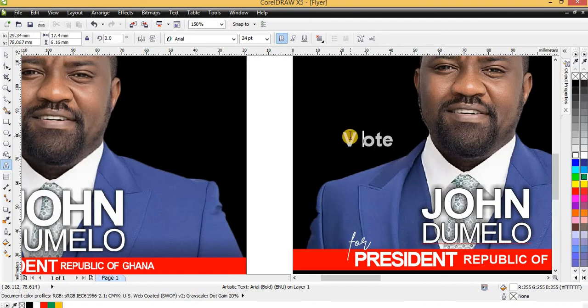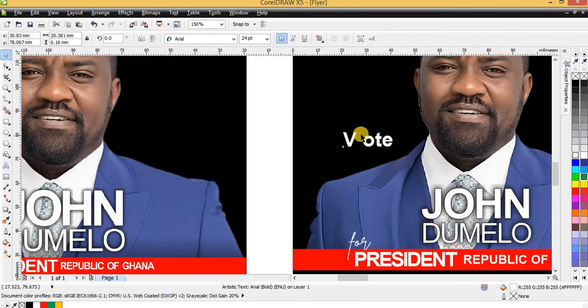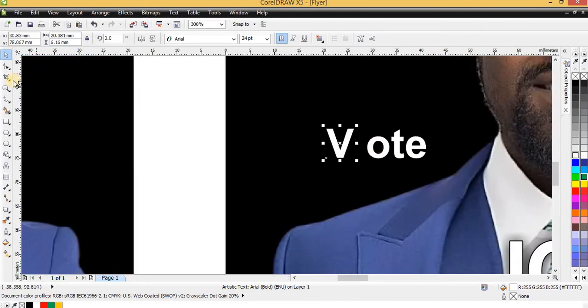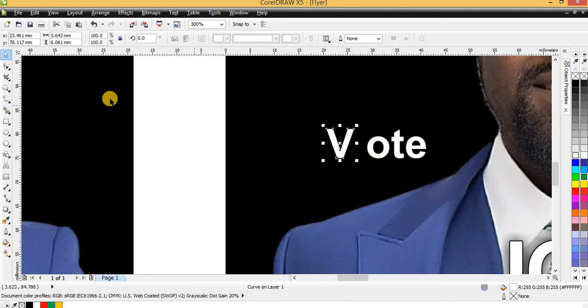Just double click to expand that. I'm breaking it apart with Control K. So that's Control K, it breaks it apart at levels. Having broken it apart, now I have to convert this F to curve. Reason is that I want to convert to curve. Where is it? It doesn't show. Okay, it's here. Now, reason is that I want to adjust this F.